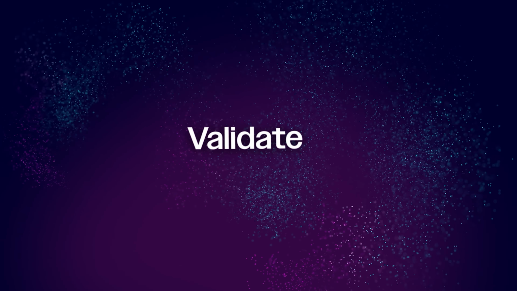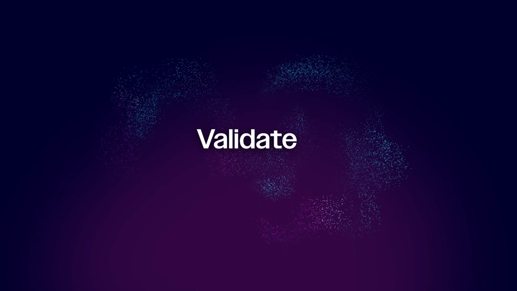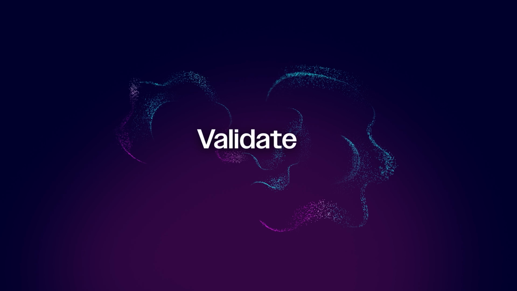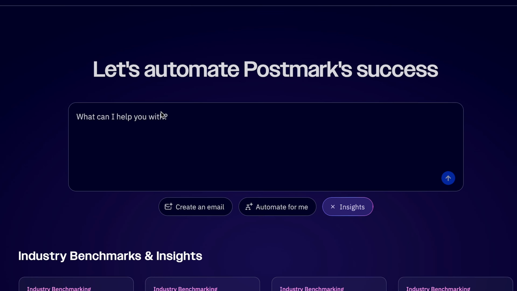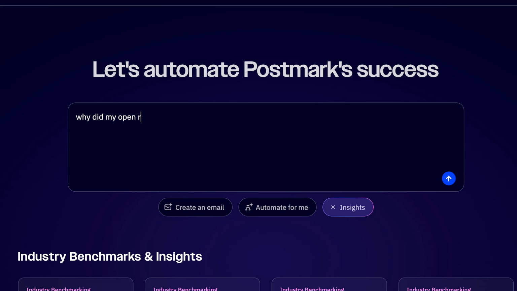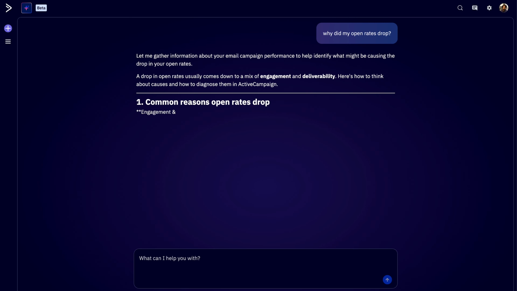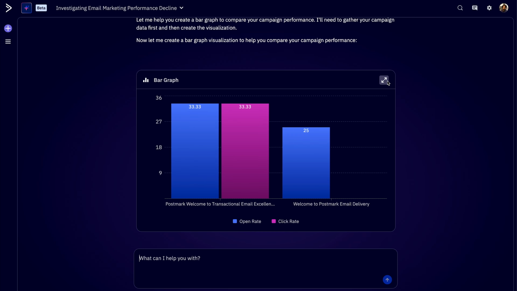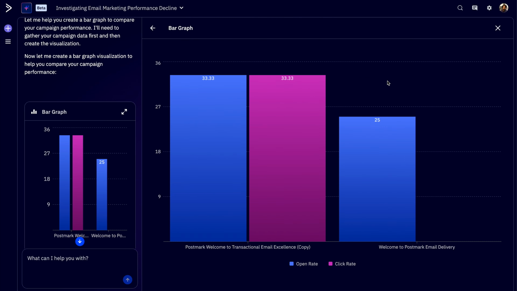The final stage is Validate. Validate is about measuring effectiveness, learning from the results, and feeding those insights back into your next Imagine phase. Instead of staring at a static spreadsheet or siloed reports, validation becomes a conversation with your data. With Active Intelligence, you can ask questions like, why did my open rates drop? Active Intelligence surfaces insights and visualizations so you can quickly see what's working and what isn't.